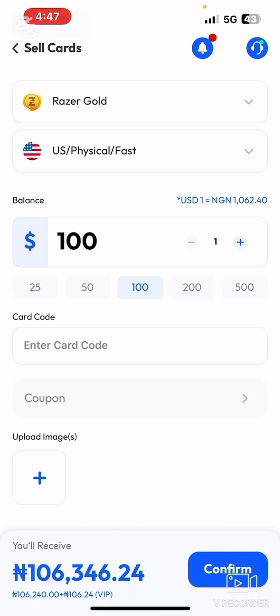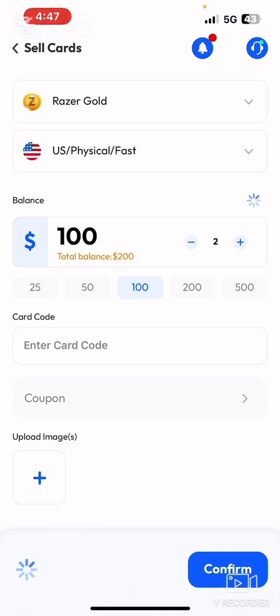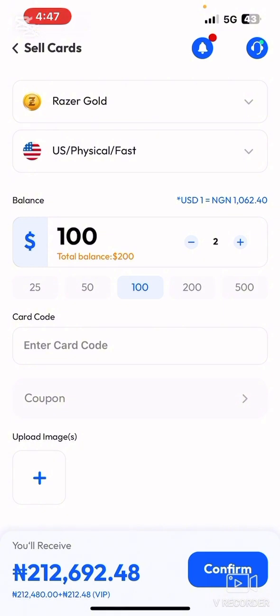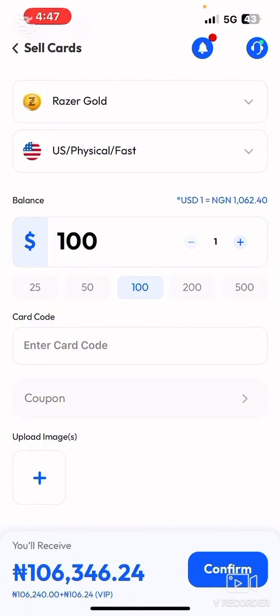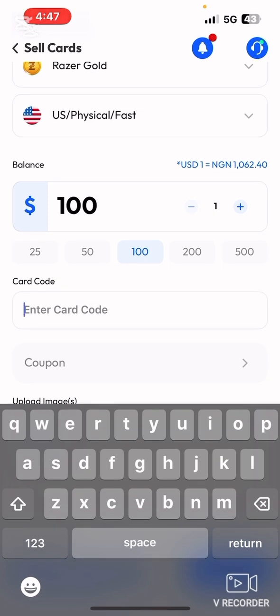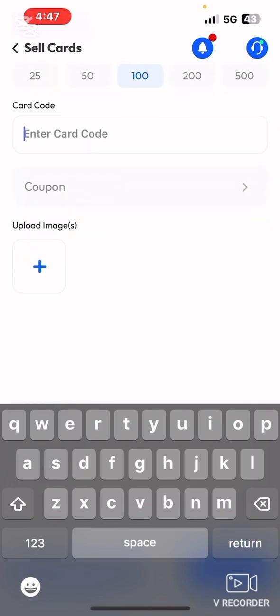And if it is 2 cards, let's say this $100 is 2, I will now plus it like this. That means $100, that is 2 cards. Do you understand? But I will use 1 for example. Then the next thing is to enter the code of your gift card here. Just enter the code of your gift card here and click on confirm.